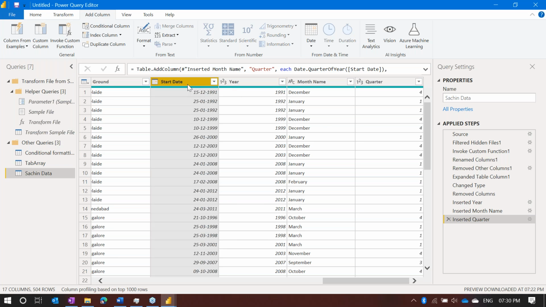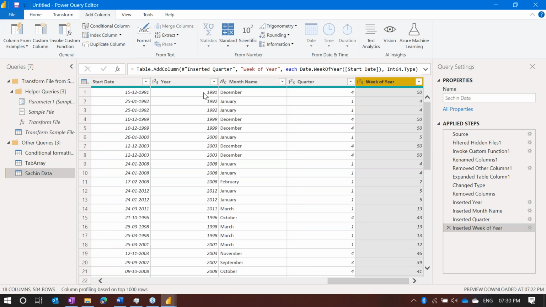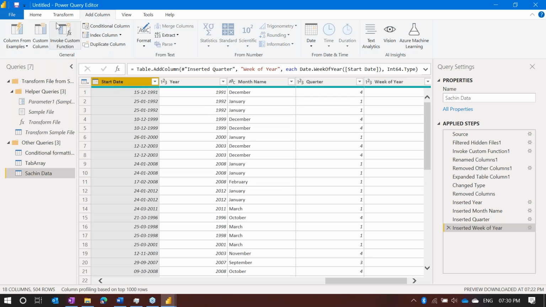Now I click on start date, click on date, and then click on week, week of the year. So 15 December 1991 is the 50th week. This is the 4th week, this is the 43rd week. See how simple it is to get all these things in Power BI.